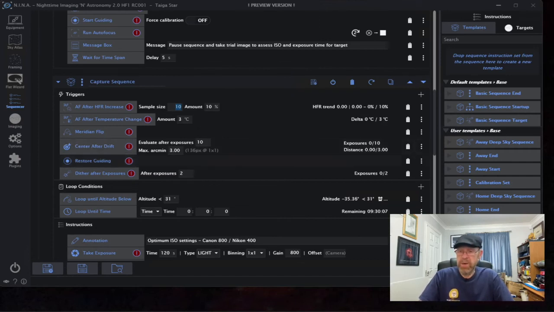Restore guiding, so if for any reason the clouds come in and we lose our guiding, it's automatically going to restore because we've got this instruction set here, and it's going to set PHD2 back up again. And dither after so many exposures. I've got dithering set for every 2 exposures.